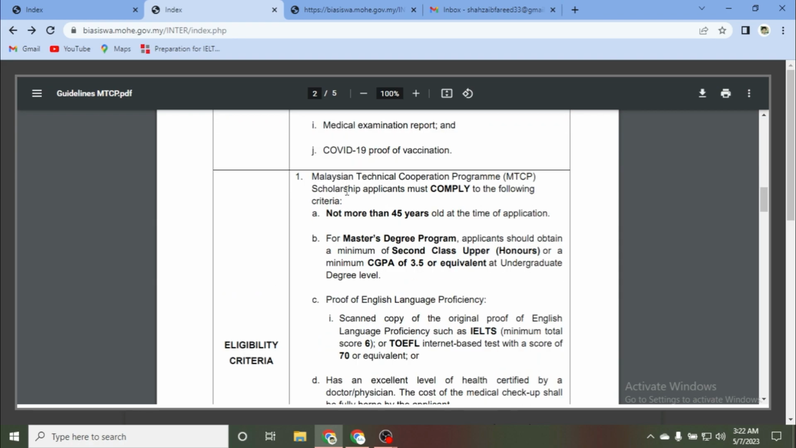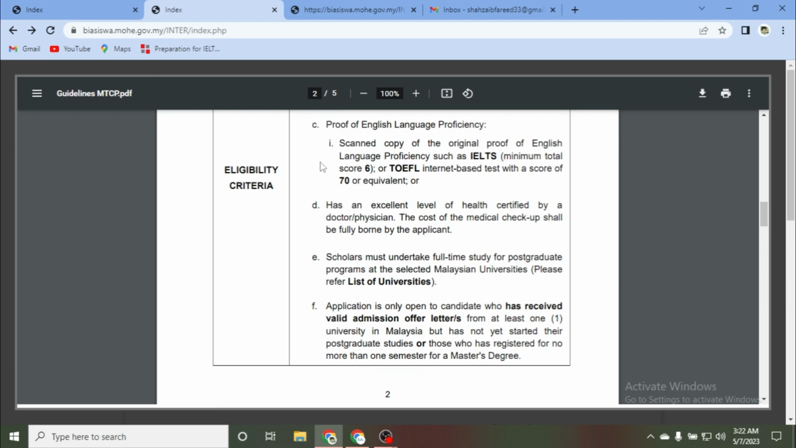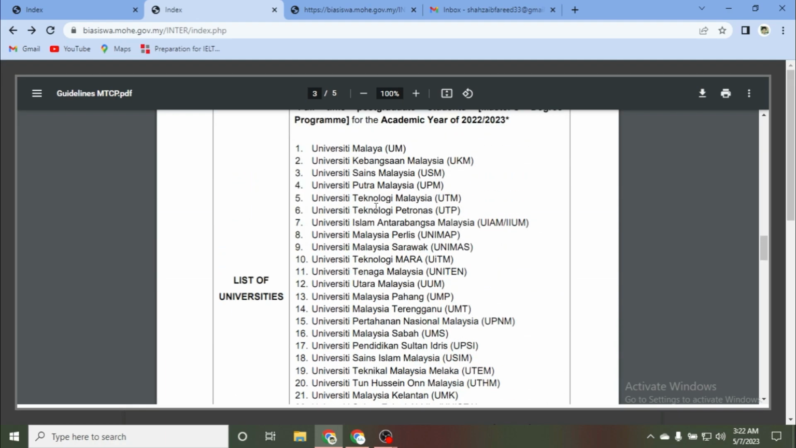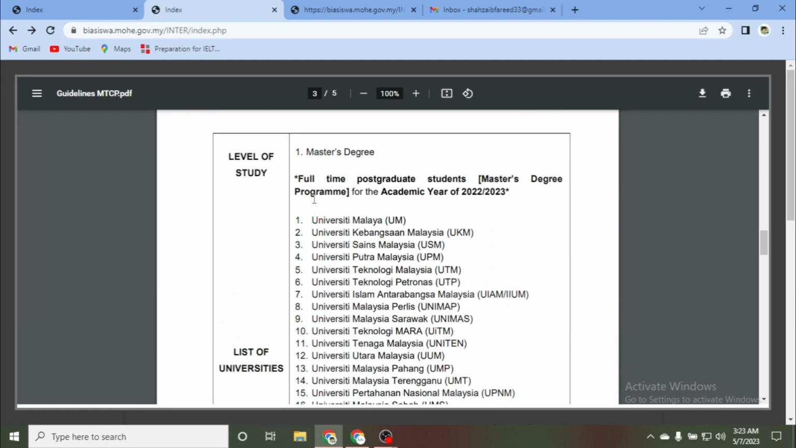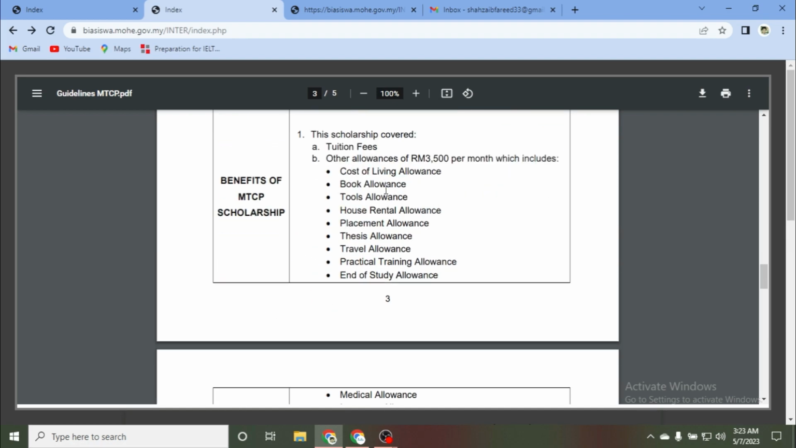Eligibility criteria. For the Malaysian Technical Cooperation Program, applicants must be not more than 45 years old at the time of application. For a master degree program, the applicant should obtain a minimum of second class upper honors, or a minimum CGPA of 3.5 or equivalent. Proof of English language certificates: your IELTS score must be minimum 6, or TOEFL internet-based with a score of 70 or the equivalent. The list of universities is given below. You can choose 3 universities in which your department is available. Here is the list of the universities.